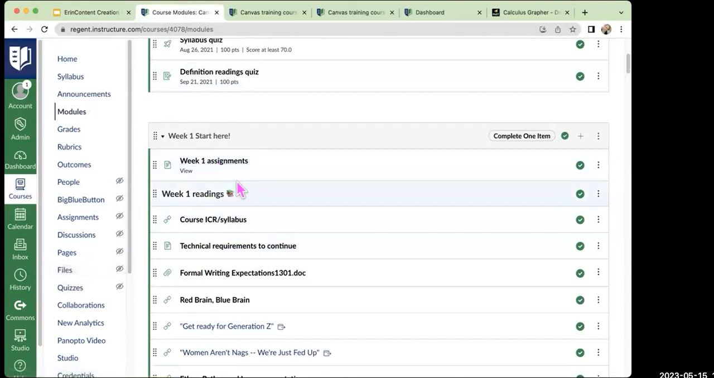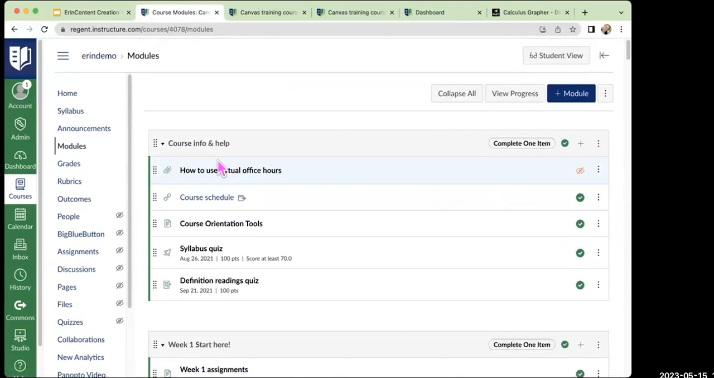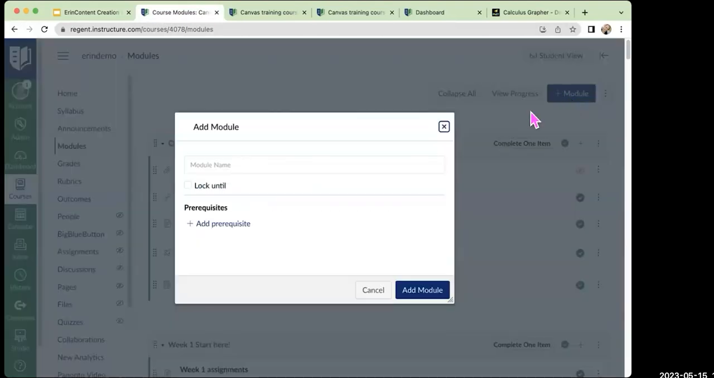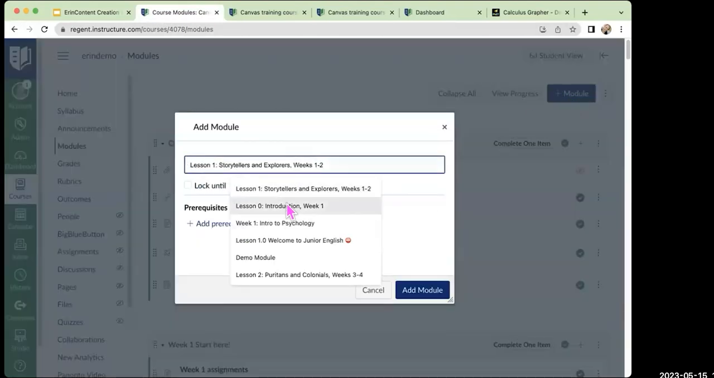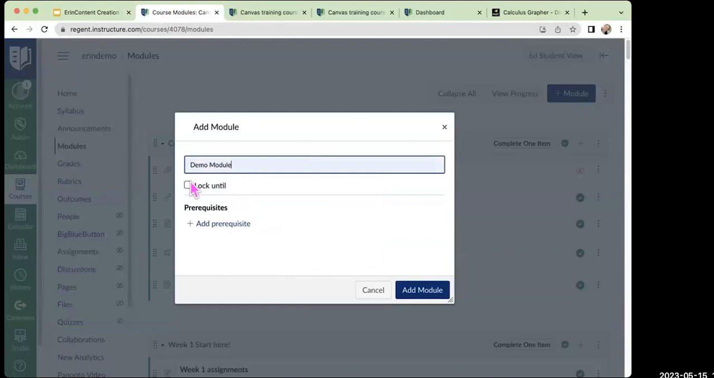So to add to our modules, let's start a new one. I'm going to click on plus module to make a new module, and I'm going to give it a name. I'm just going to call this demo module today.